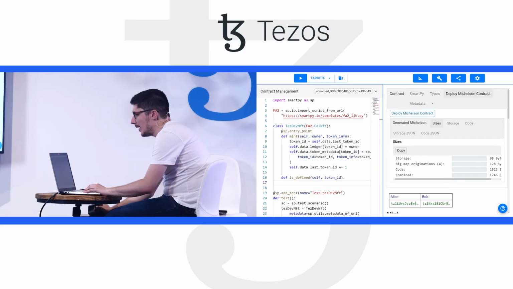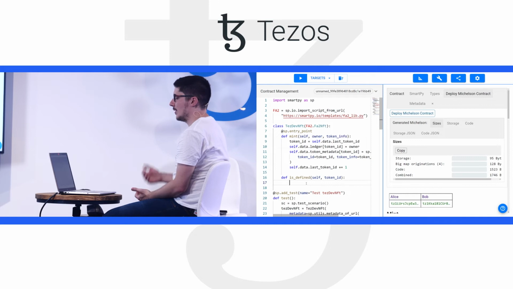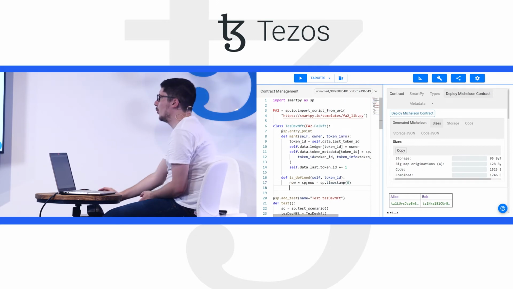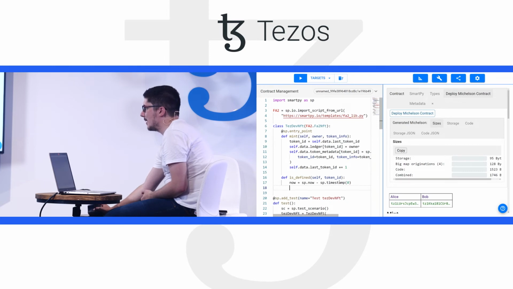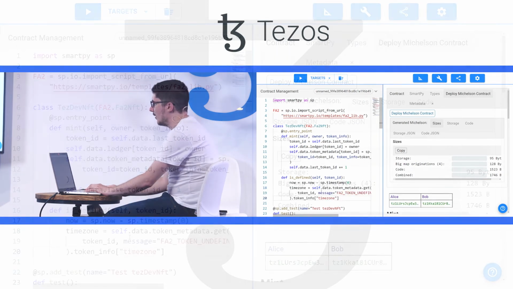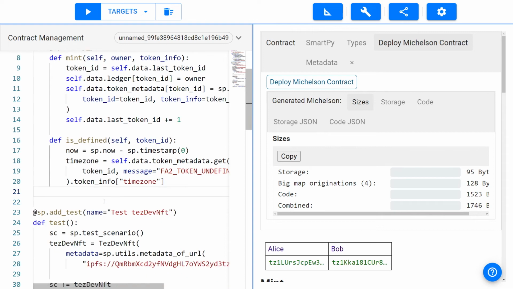With sp.now, we can get the block time, so the timestamp when the transaction has been made. With minus timestamp 0, we can convert it to a nat number. We can then gather the time zone from the storage. So I'm doing something a bit complicated. I'm not explaining in detail because I don't have enough time.